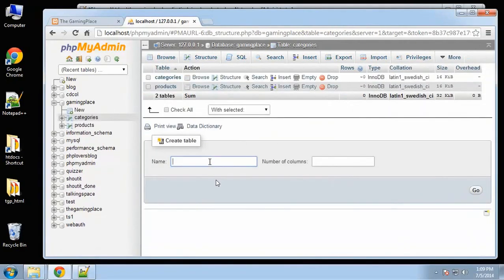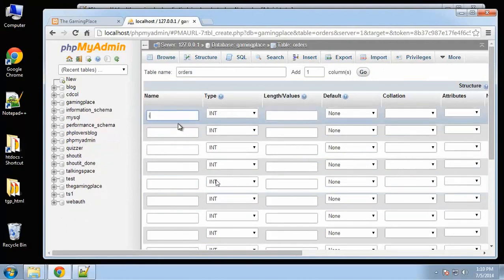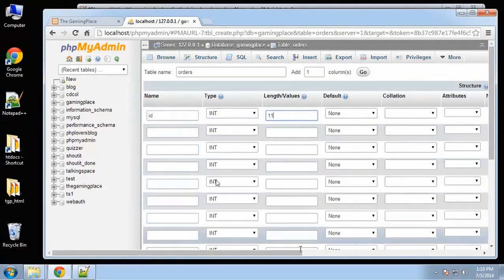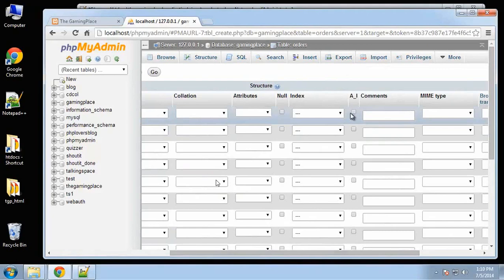Okay, so next we'll have orders, and orders is going to hold the products that were purchased. So this is going to have, let me see, actually 11 fields. Of course we're going to have an ID for a primary key.